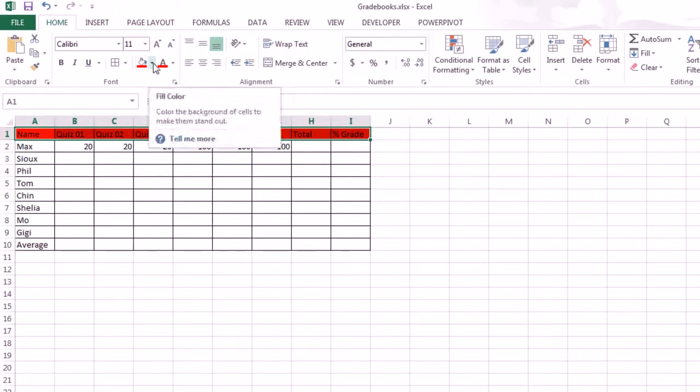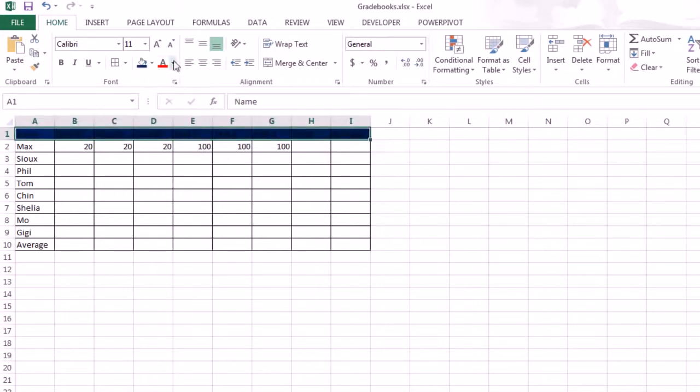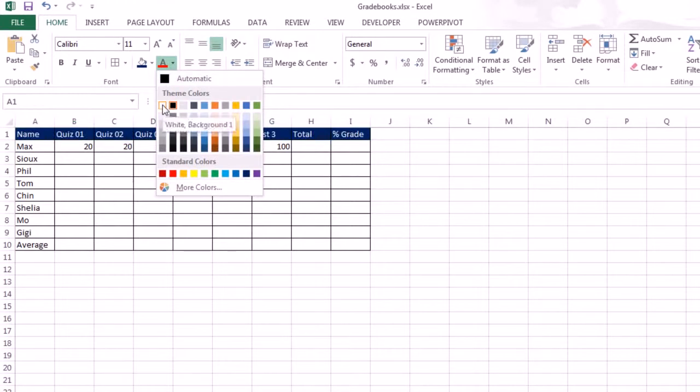So I'm going to come up to the fill and pour my paint into the cell. I'm going to pick something really dark. Then I'm going to come up to font and pick something really light.